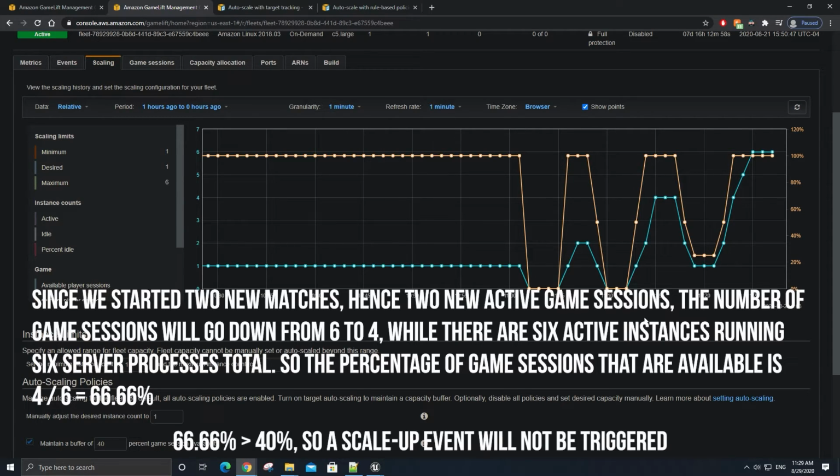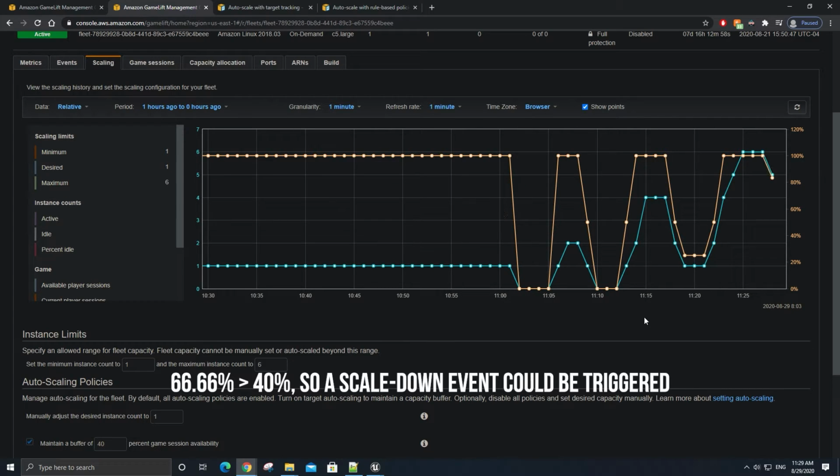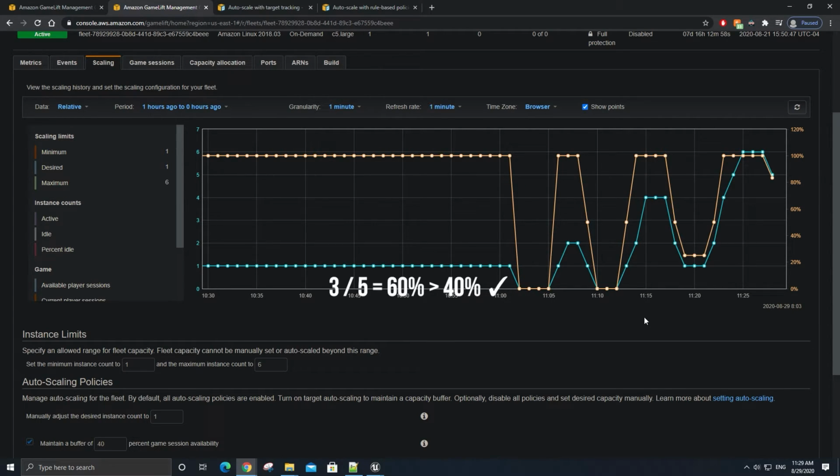So the percentage of game sessions that are available now is 4 divided by 6, which is about 66 2/3%, which is much higher than the buffer, so a scale-up event definitely won't occur. But the question now becomes, can instances be shut down while preserving game session availability percentage above the buffer? So let's try doing that with the data now. If you take away one instance, you are left with 5 total game sessions, 3 of them being available. That gives you an availability rate of 60%, which is still higher than the buffer.